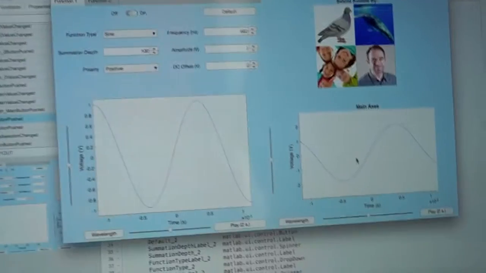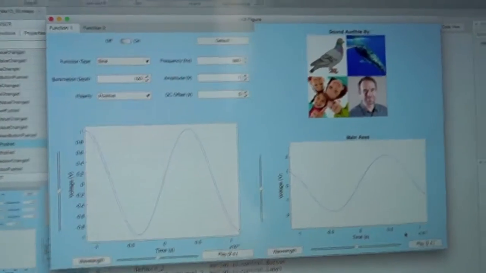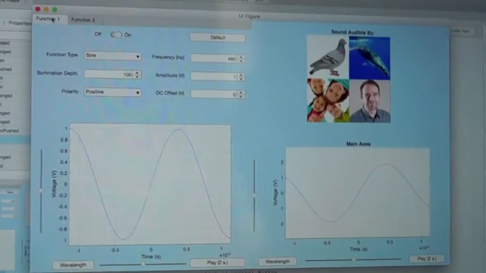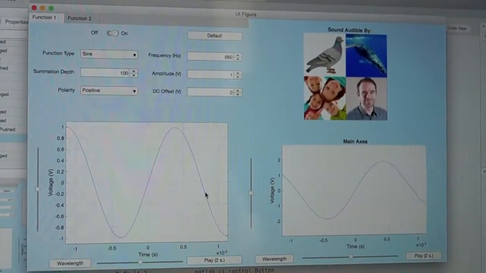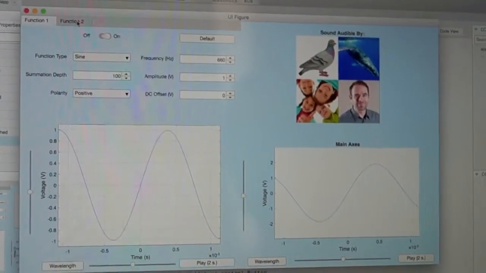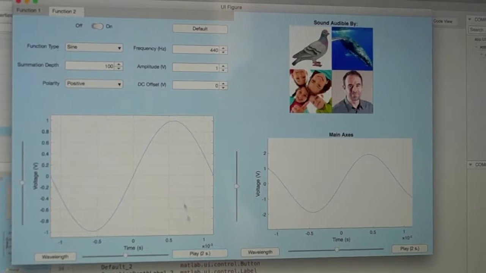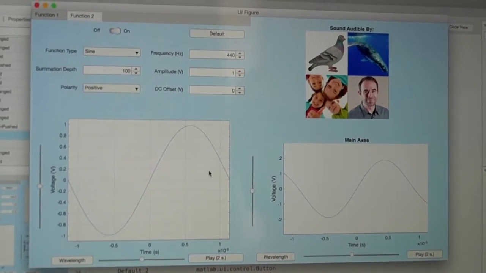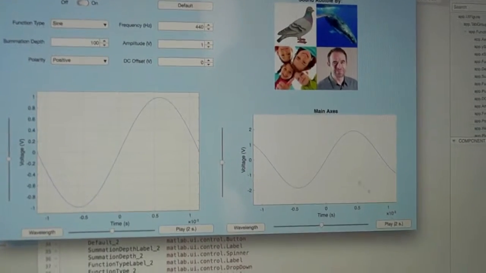So lastly, we have the main axis, and it has the option to play the sound of both waves combined. So if we go to function 1 and we play the sound, and function 2, play sound, and now the main axis can play both.